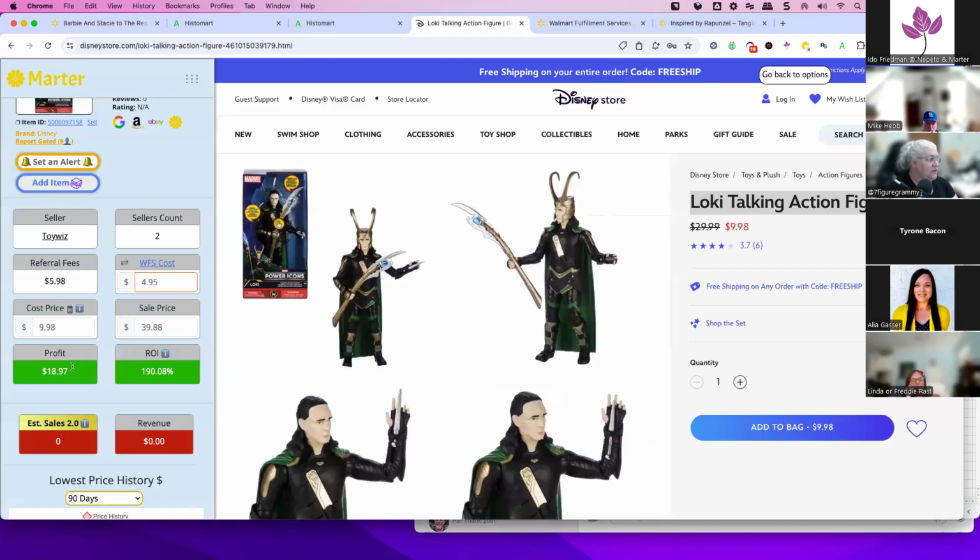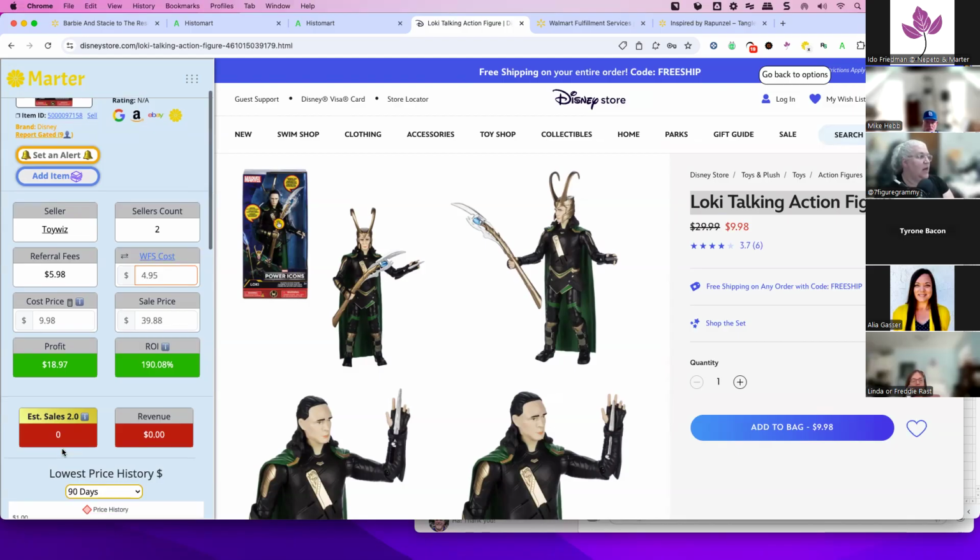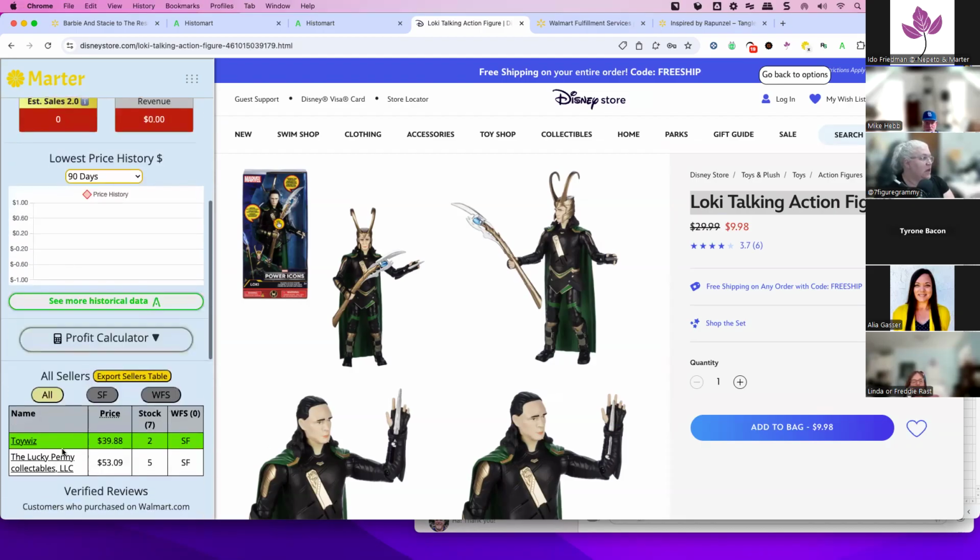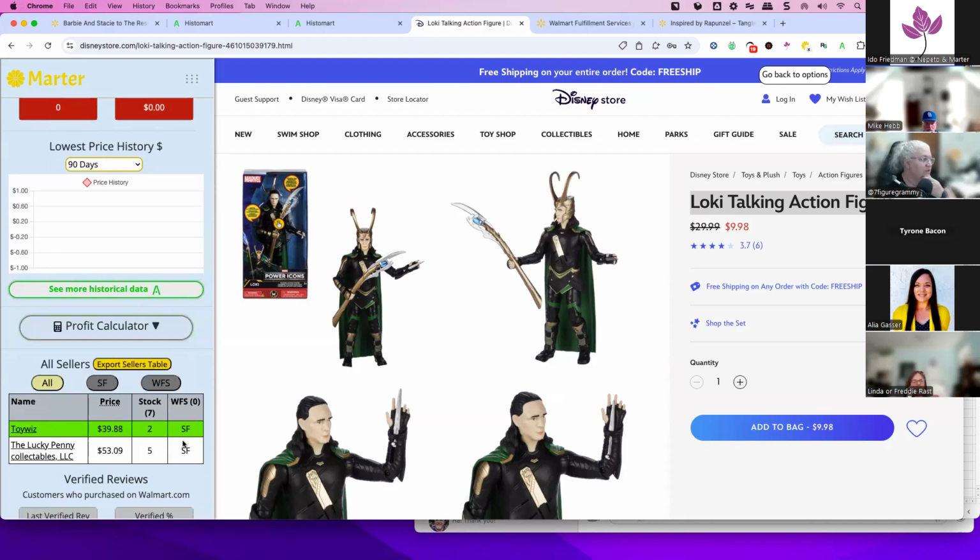So obviously this looks highly profitable, almost 200% ROI. But if you look at the estimated sales, it says 0. So right now, when they're doing all their scans, they haven't really seen any sales of this item in the last 30 days. So you have a couple of people who are selling it. They're both selling it seller fulfilled. They're probably hedging their bets and not wanting to pay storage until they see if this sells.